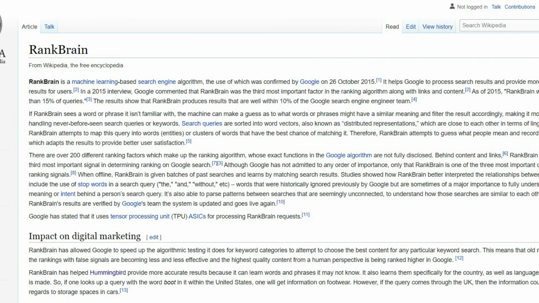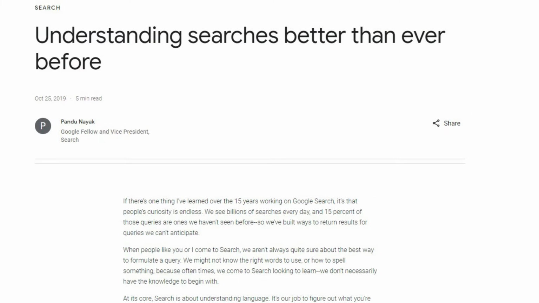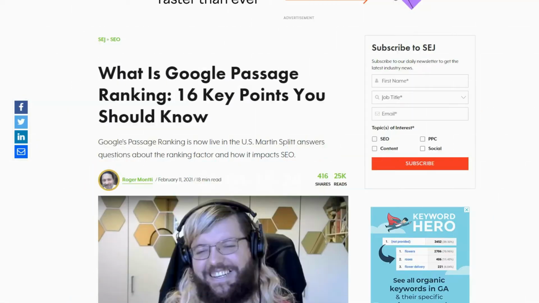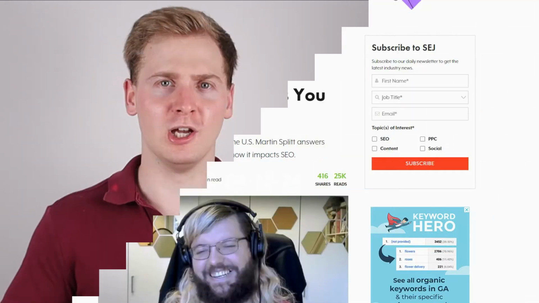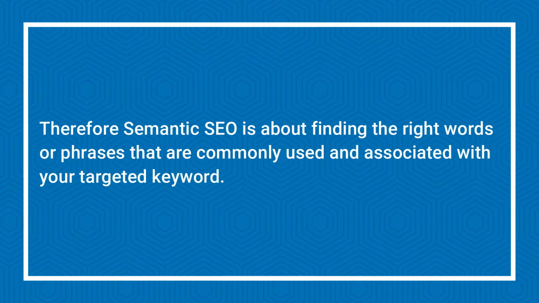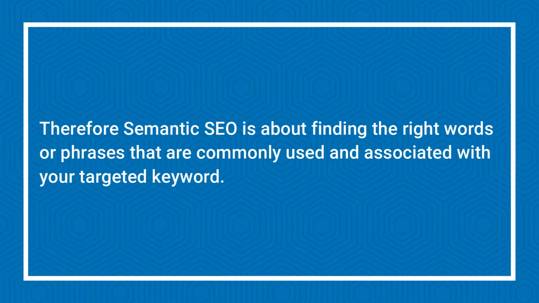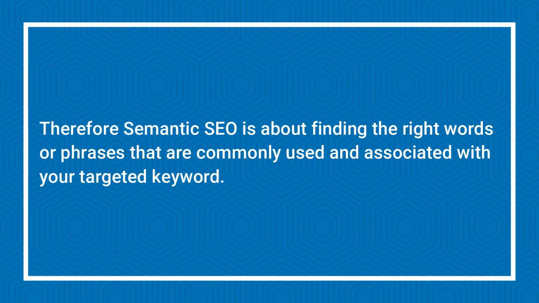And as the technology is getting better and new updates are rolling out, such as RankBrain in 2015, BERT in 2019, Google MUM and Google Passage in 2021, Google's semantic search is getting better and Google can better understand the natural language and the search intent. Therefore, semantic SEO is about finding the right words or phrases that are commonly used and associated with your targeted keyword, which gets us to the second part of semantic SEO and what it means.